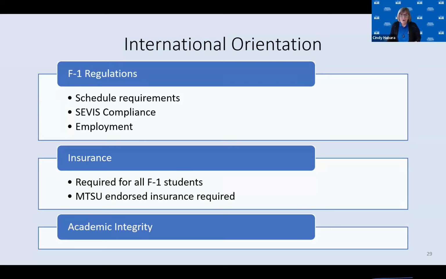We require all of our students on an F1 visa to purchase the university-sponsored insurance. And we do not waive the insurance requirement. As long as you are enrolled in classes, summer or not, you must have insurance. So we're going to go into great detail about this.